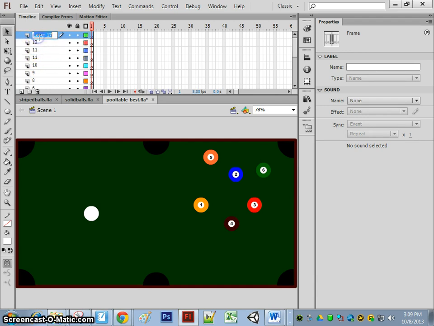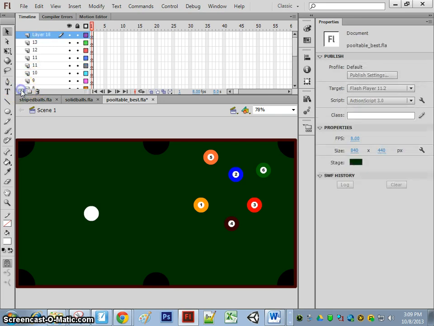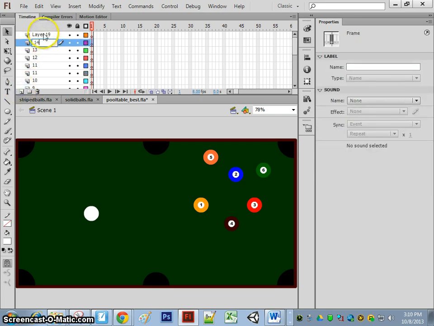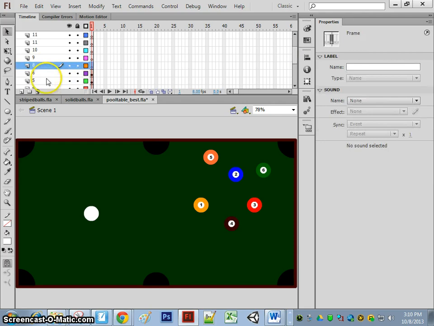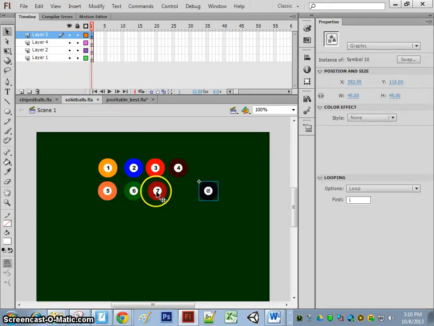There's 12. There's 13. Let's add 2 more. Now you want to be careful of putting in extra layers and making sure you delete them correctly. Flash has a bad habit of keeping things in the background that you don't want. So I want to get the 7 ball I don't think I've gotten.